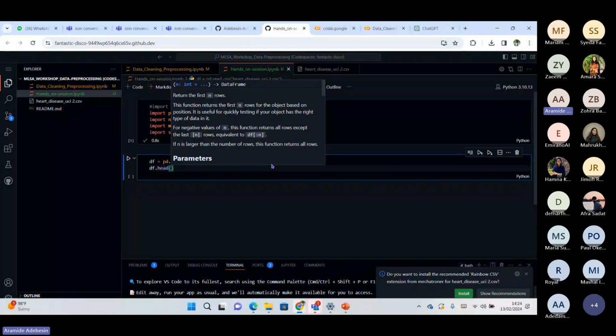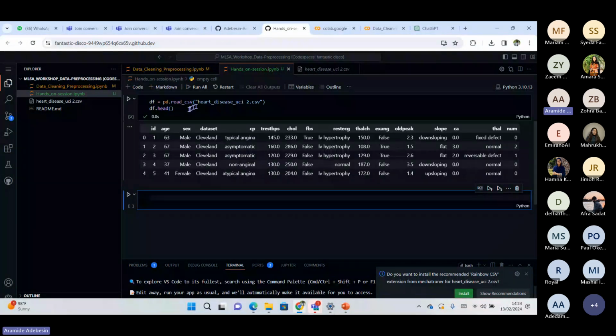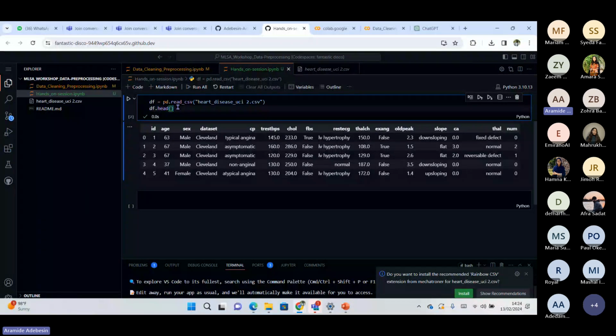And the .head method that I've called here is used to display the first 5 rows of the data set. After loading in your data set, which is the heart disease data set, it is important to view the data set. So in this case, I use the .head method to view the first 5. I'm just going to comment here. It is used to view the first 5 rows of the data set.